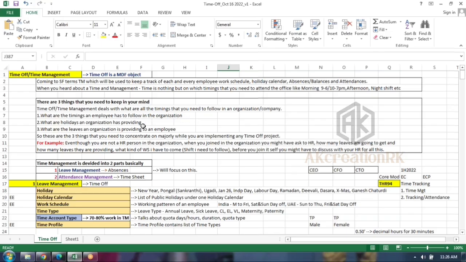What are all the holidays an organization is providing? Now you tell me what kind of holiday calendars you are following in the organization. For example, you had a question: sir, currently I'm working with one group of companies, but we have different wings, like a manufacturing wing, an IT wing, a sales wing. For sales people a different holiday calendar, IT people a different holiday calendar, manufacturing people a different holiday calendar. Then you have to differentiate. No, sir, if the entire organization follows one gazetted holiday calendar, then one holiday calendar is enough.